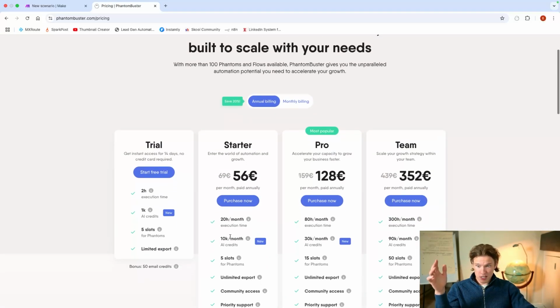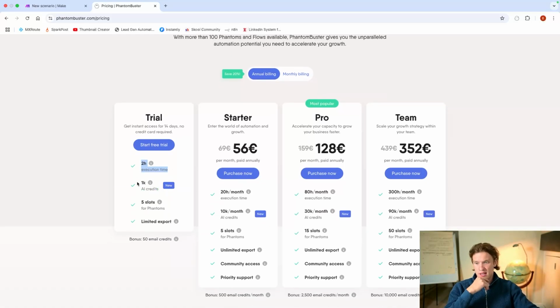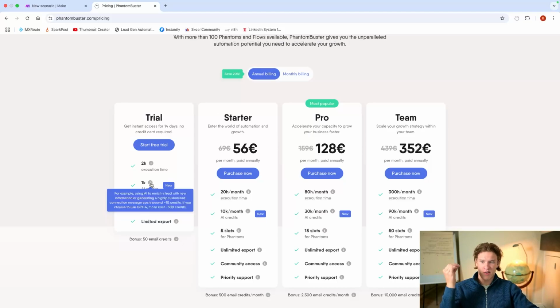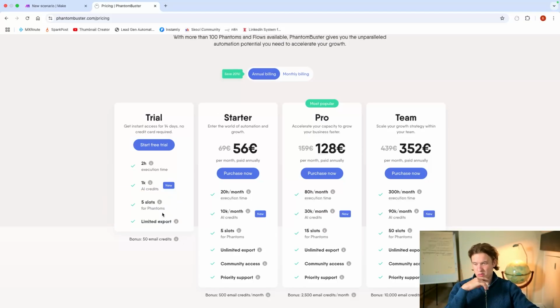Now, if we go on to the pricing, you can get a trial. 2 hours execution time, which is basically, say every time you're scraping 500 leads from Phantom Buster, that might take about 10 minutes. So that'd be 10 minutes execution time. You get 1,000 AI credits. Don't even know what that is, to be honest. Oh, so you can use it to generate personalized messages, but we'll do our own prompting for that.